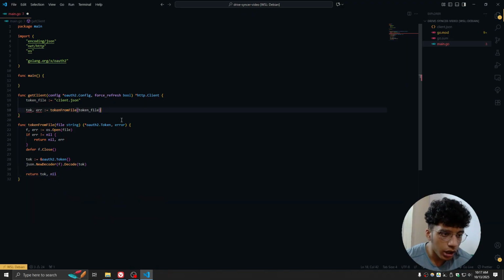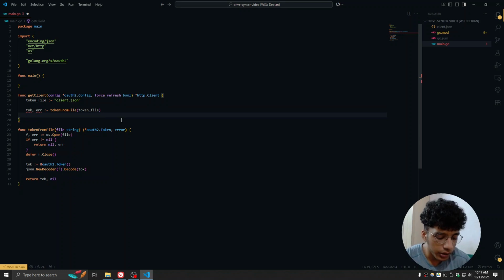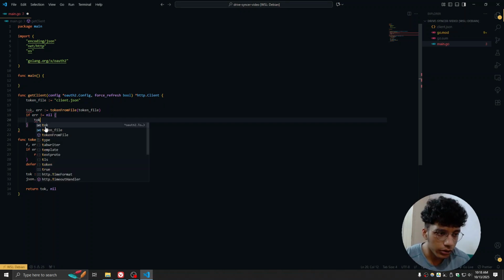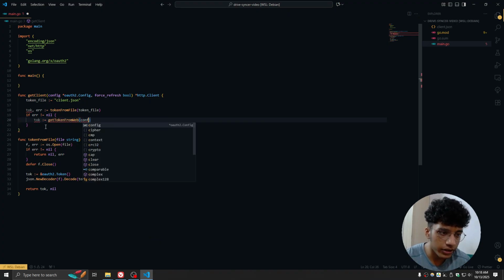Now we have our access token over here, but what if there's an error in trying to get the token from the file, right? If we can't get the token from the file, then we need to get it from the web, right? From the Google OAuth screen where we grant access to the Google Drive API to use our account. And by the way, this will all make a lot more sense once we actually run this and you see how it actually looks like and works. So for now, just understand, if we can't get the token from the file, the access token, then we need to get it from the web. So let's implement that. Let's say token equals get token from web and pass in the config over here.